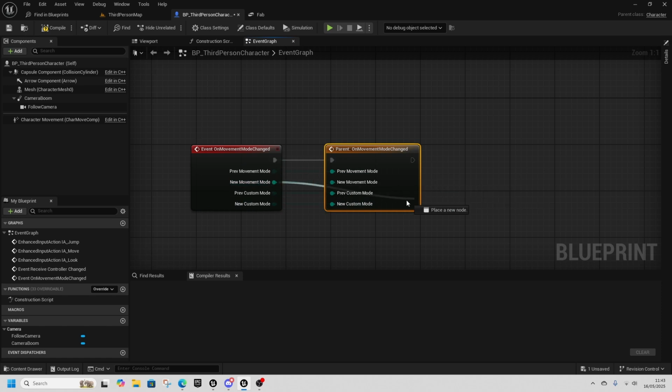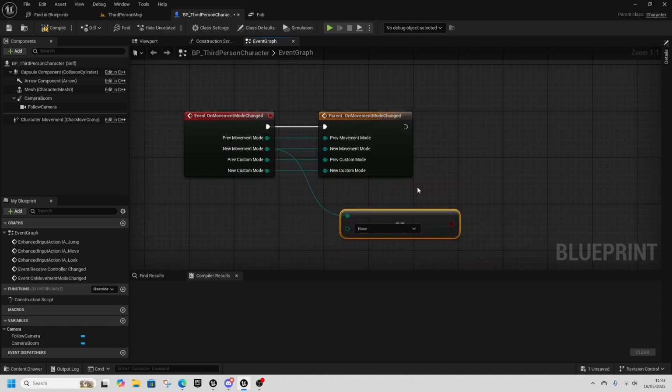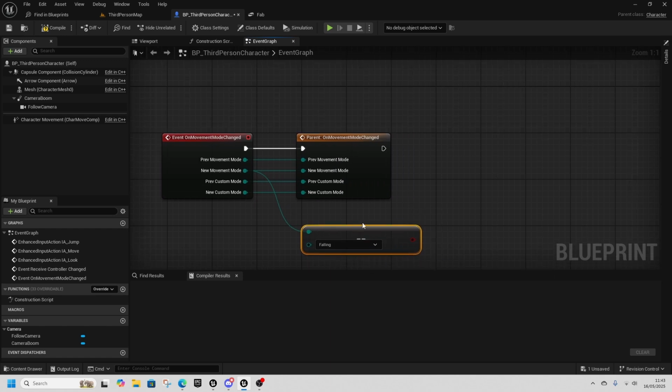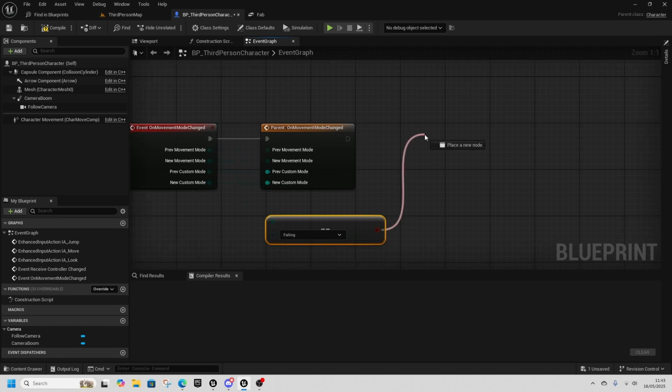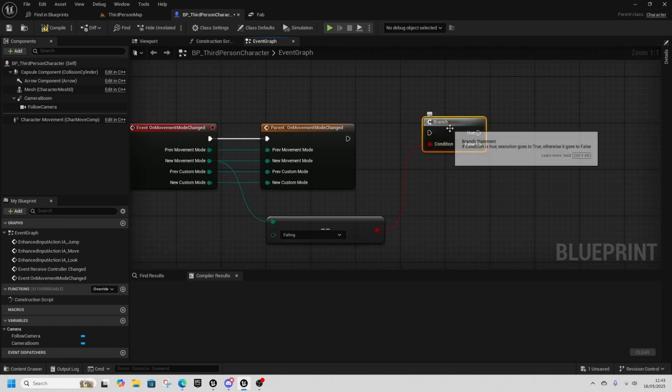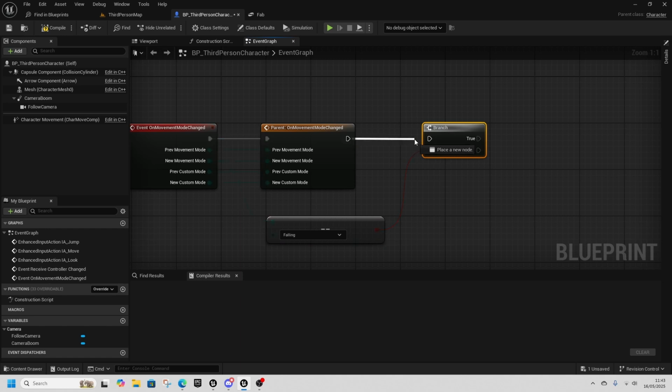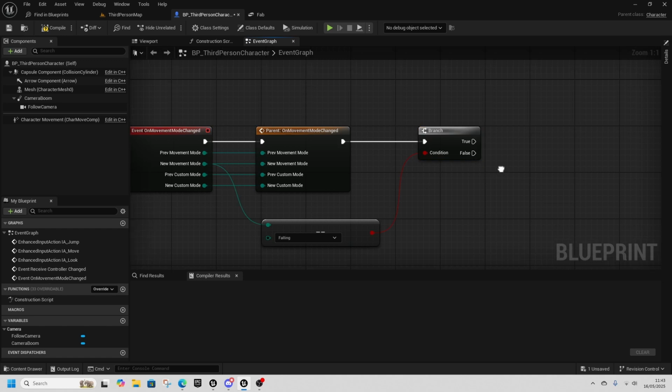Then this new movement mode, we're going to grab it, drag it off and get an equals equals enum. And we're checking if the new mode is falling, because that encompasses both jumping and dropping off a ledge, is what we want. We don't just want it to trigger when we jump, we want it to also trigger when we're dropping off. Then we're going to get a branch, so you can drag out from this red pin, press B to get a branch.